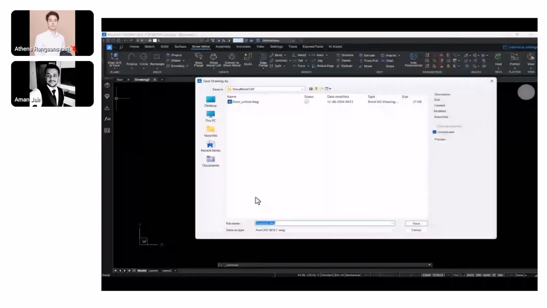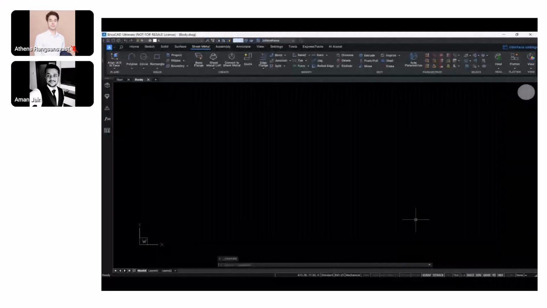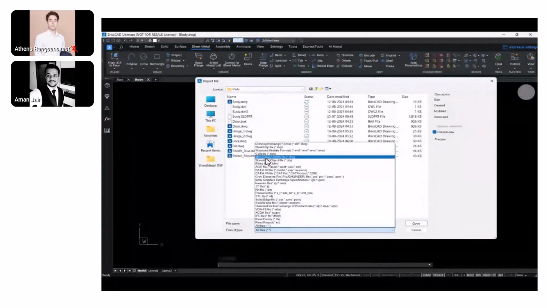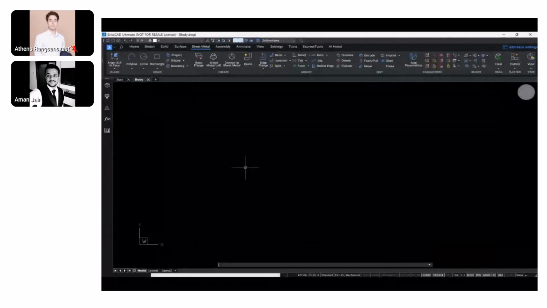First of all, let me save this drawing file with the name body, right? So this is the body of the enclosure. Let me just rename it. And here we have an SLD-PRT file, which is essentially a SolidWorks part file that we are going to import inside BricsCAD. As you can see, I can import a lot of file formats, including CATIA, Creo, Inventor, NX, Solid Edge, SolidWorks, IGS, STEP, etc. This one is a SolidWorks part file, about a 2 MB file.